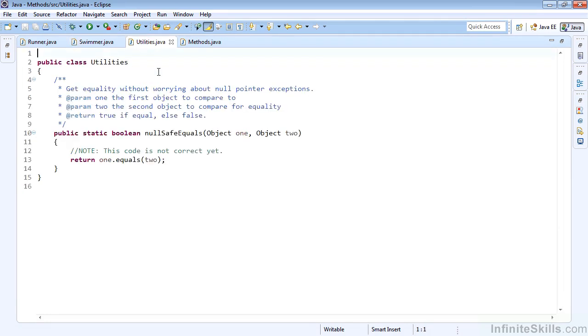Our utilities class then just has one simple method, which is going to be static, so it'll be available through direct call to utilities.nullSafeEquals, and it's going to just take two objects and compare them for equality. And we'll note that at this time, this is very simple code that does not handle the actual nullSafeEquals, but does do a simple comparison.